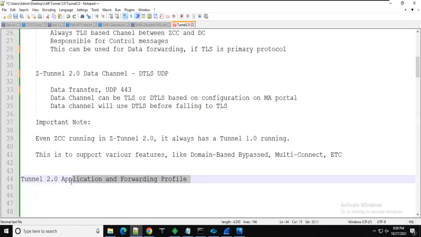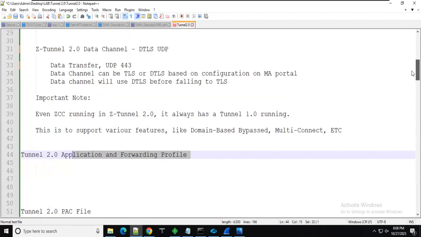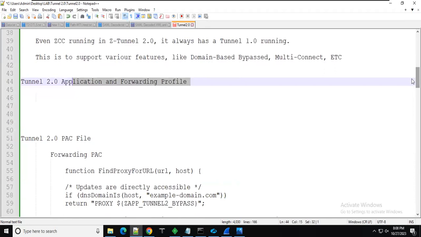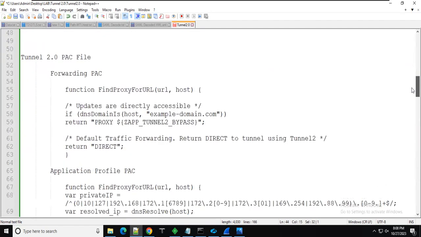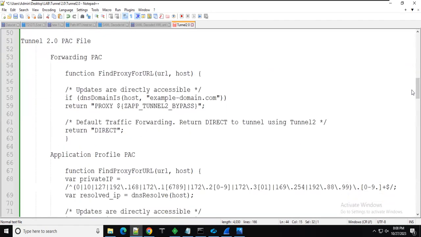Okay, that's what we have discussed so far. Now let us understand, because we mentioned there are two types of PAC file you can use, right? One is called the forwarding PAC, another one is called the application PAC, and we've seen these options in the profile as well. Tunnel 1.0 and Tunnel 2.0 PAC files have different options, or they work differently, I would say.